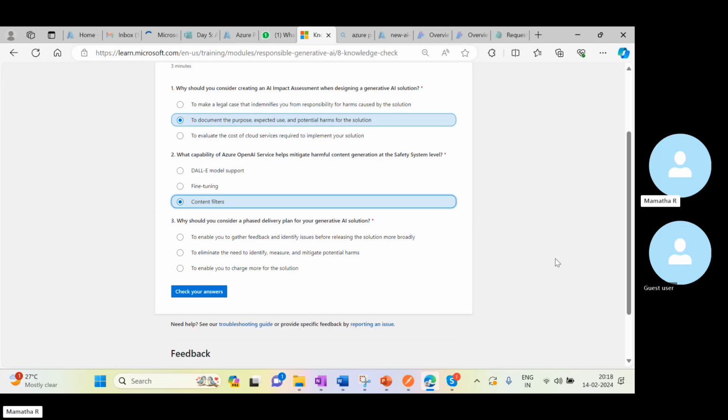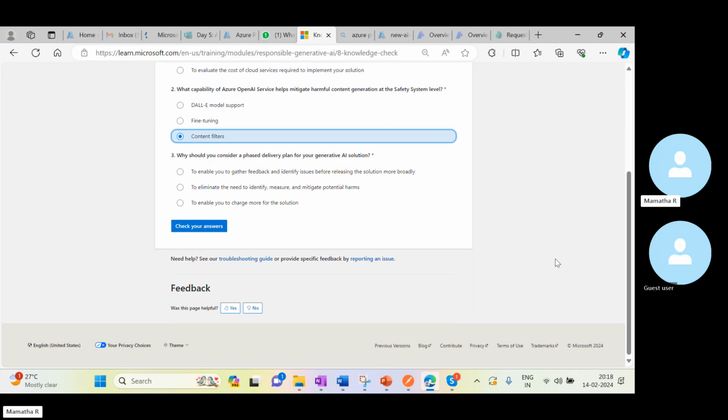Then, why should you consider a phased delivery plan for your generative AI solution? Whenever we have a generative AI solution, we will not deliver it completely together, so we go with phased delivery. Usually, for the initial releases, we restrict to specific users, to make sure that if any harm is present, it does not affect everyone. Once we gather feedback from the limited users, we distribute to all the users. So this enables you to gather feedback and identify issues before releasing the solution more broadly. We will be using this as part of the delivery plan.